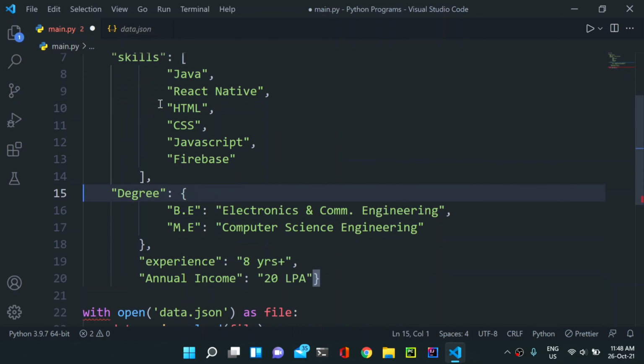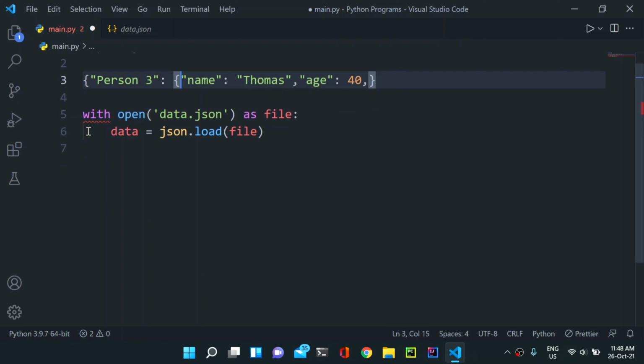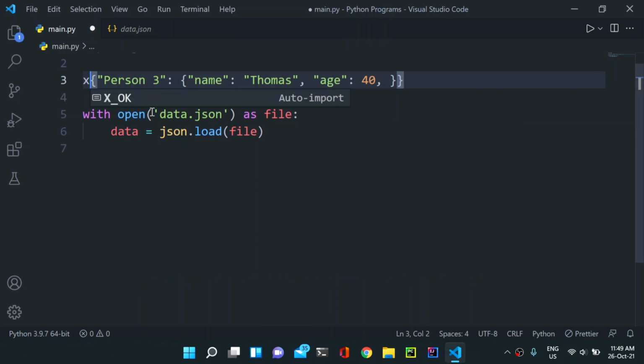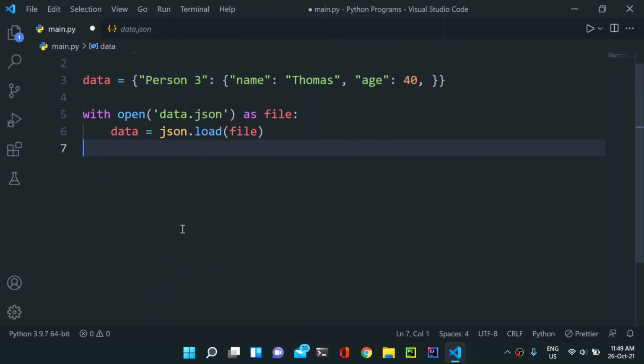So for now, we will simply add up to this point. So we will simply add person 3 with name and age only. We will not add all those things as well. So we will simply add this data. So now let me just take it here. So we have this data here, as you can see. Okay, so now let us store this in, let's say, X. So we have this data, or we can say data here, we can use data here. Now let me just delete all this code.